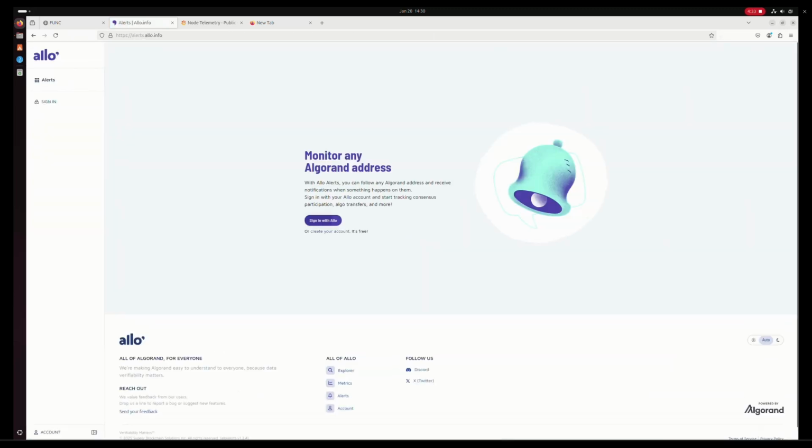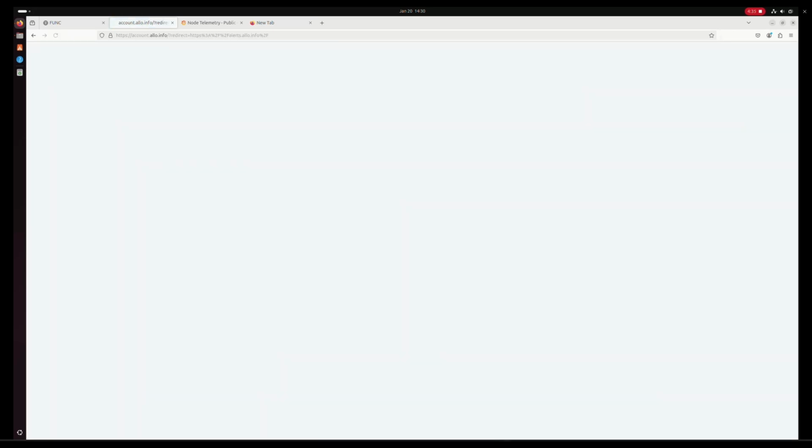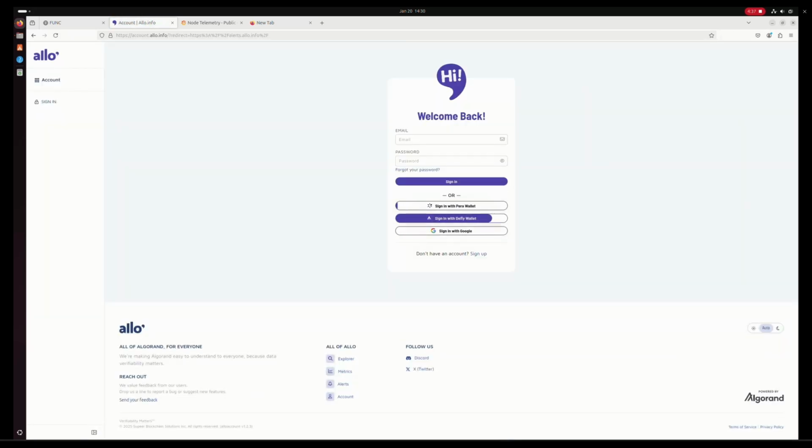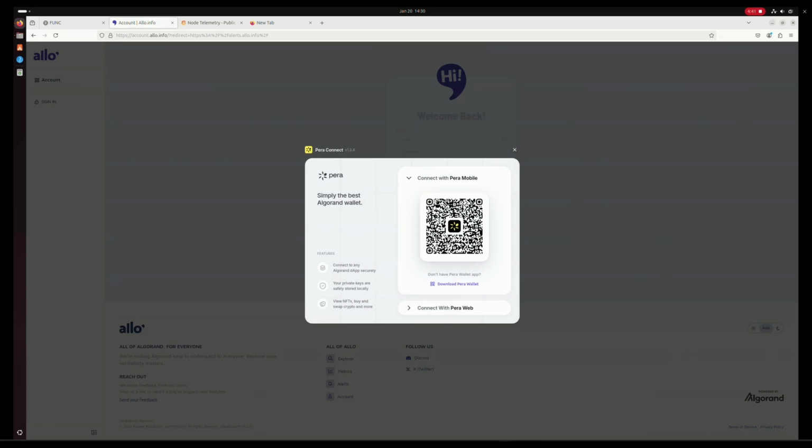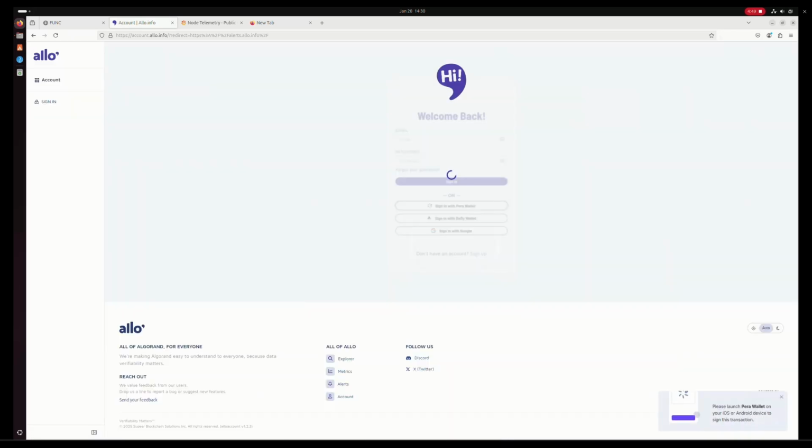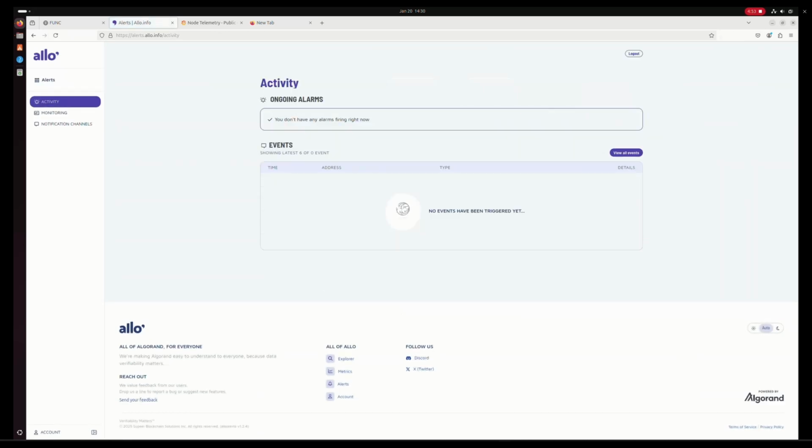So we're going to show how to subscribe to Allo alerts. Sign in. You could just link your Google account or Pera wallet. I'll link it with my Pera. Scan the QR. Select your account and link. Confirm the transaction.